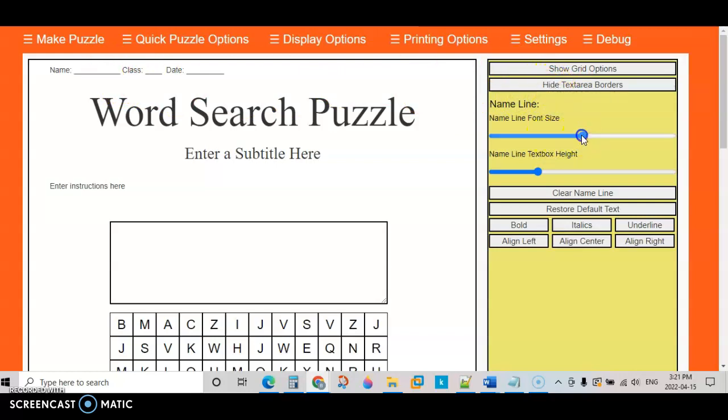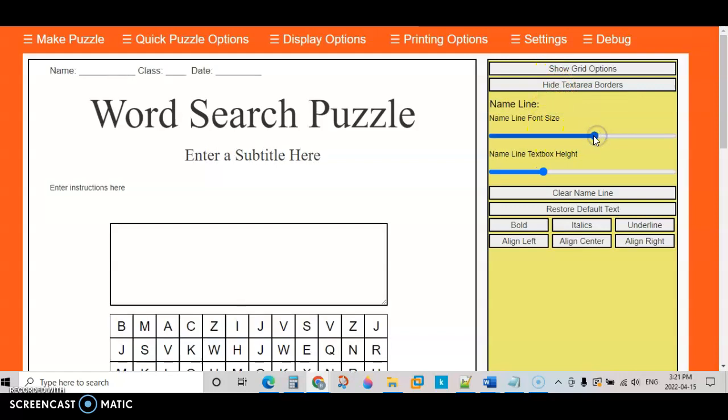And if you think, oh, I think that's enough, but I need it to be bigger, you can change the size of the text just by using the sliders here.